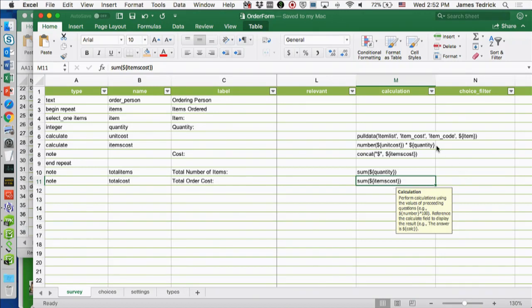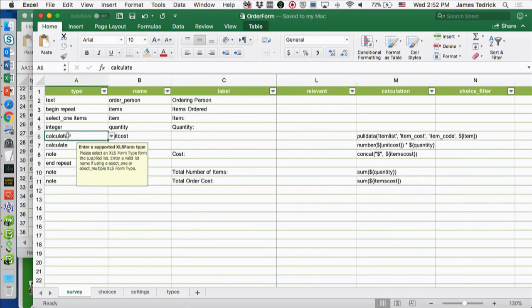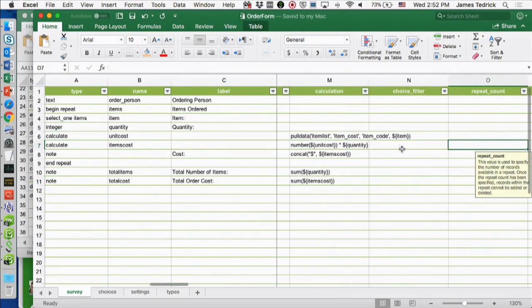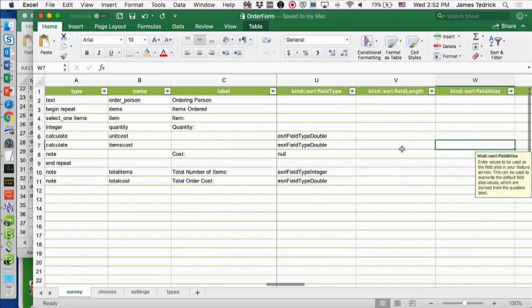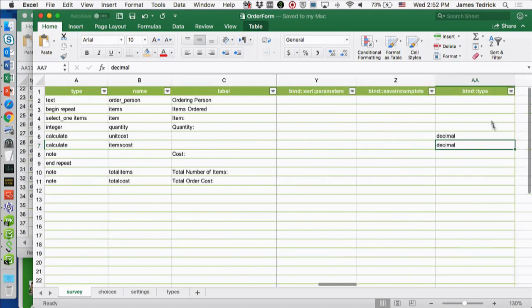The one thing that needs to be known, especially when there are hidden questions like this, is that we need to declare what type of data it's storing. So if we take a look, I've given this a bind type of decimal, so we know that these are numeric questions. When you have sum with decimals, obviously it adds as you would think. Otherwise, it would treat it as a text string and end up concatenating as opposed to actually adding.